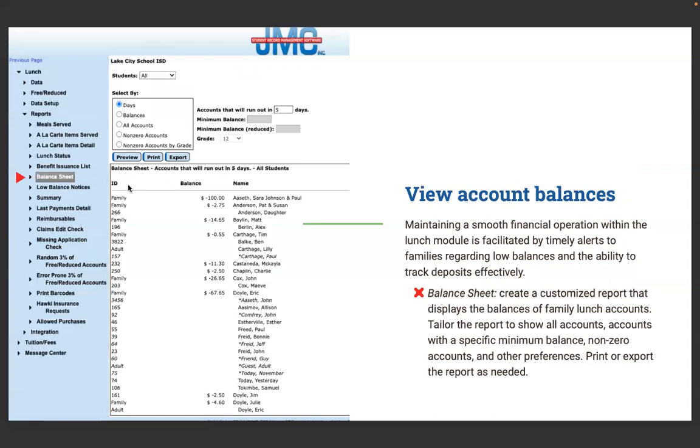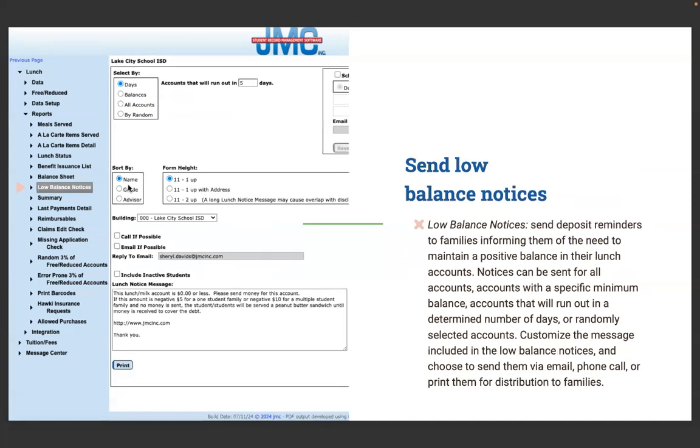Viewing account balances, you've got your balance sheet, which allows you to create a report of all students and accounts. If they have a minimum balance, I would use this report if I wanted to see everybody that was negative. You could enter a 0 in there and it shows all your non-zero accounts, for example. Your low balance notices report allows you to send those low balances to families.